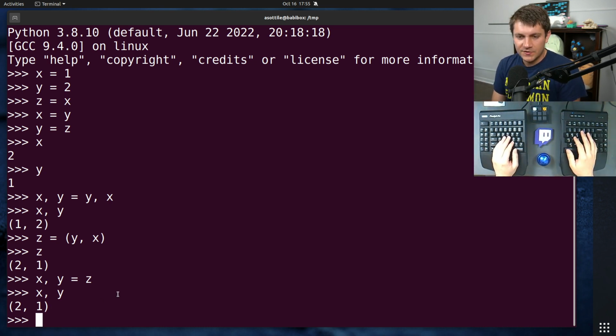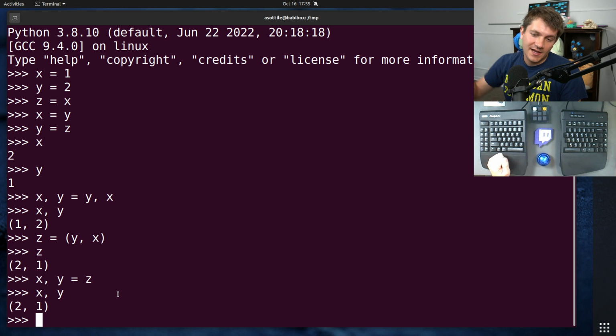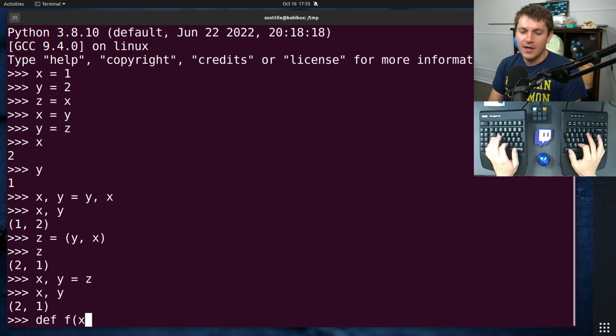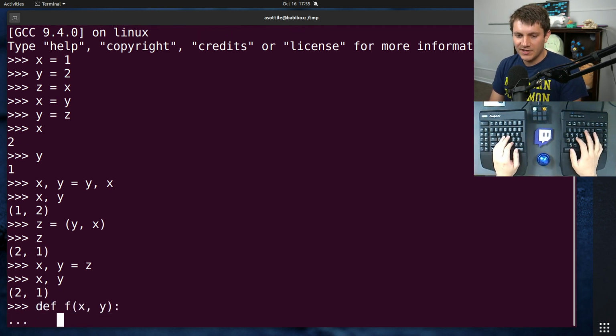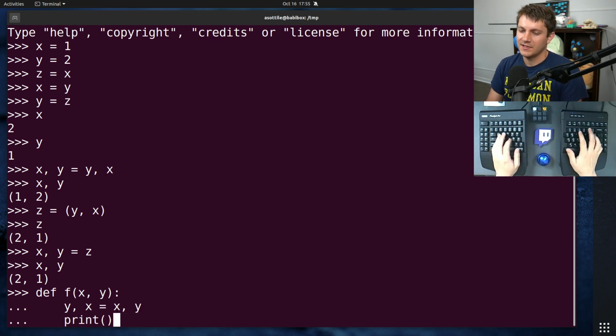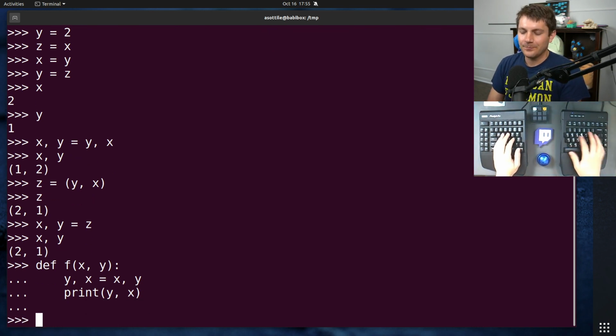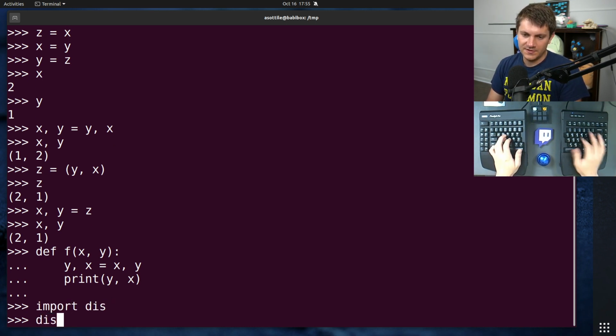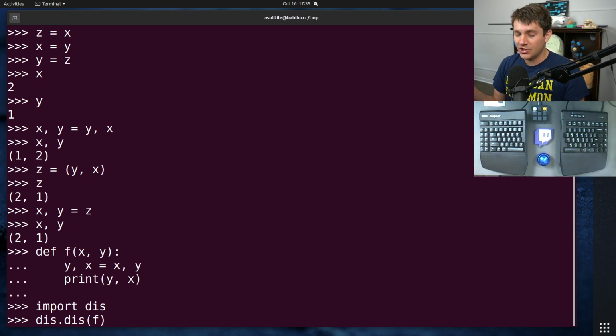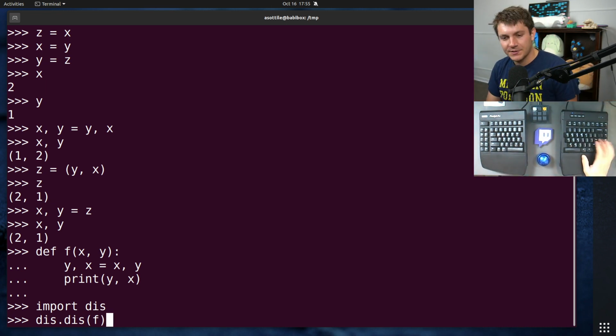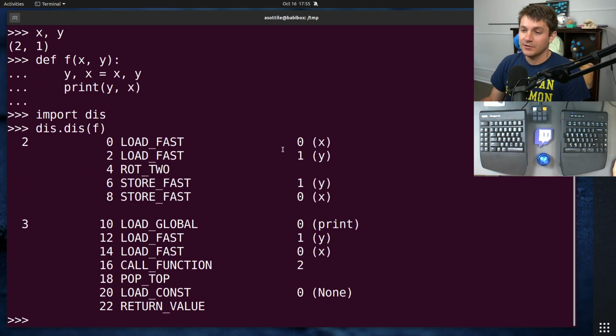And we're going to show this using the disassembler. I did another video on that. I'll try and remember to link that in the description. But we're going to make a little function here. We're going to do that swap operation, y comma x equals x comma y. And then we're just going to print it because that seems like the most useful thing to do here. If we take the disassembler and disassemble this function, we actually have to import it first, of course, dis.dis(f). This is going to show how Python compiles this function, and you'll see all of the bytecode here.